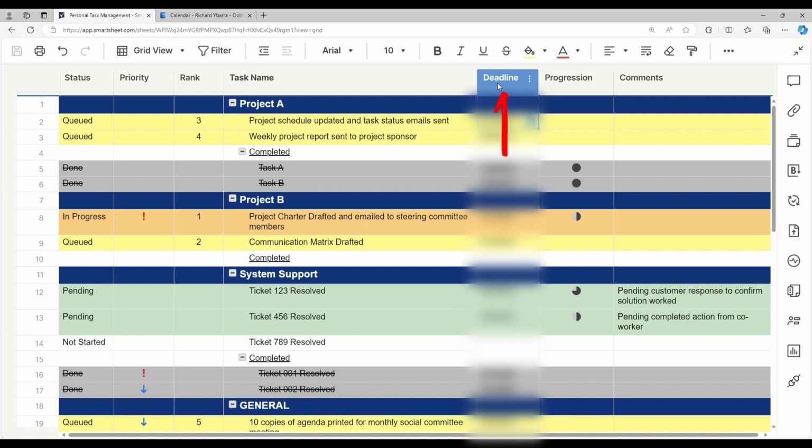Next, I use the deadline column to enter the date I need to complete the task or when I plan to complete it. Progression is a visual indicator column I only use for complex tasks that have multiple handoffs between me and other people. Since this is my personal to-do list, I do not include tasks owned by other people. I just use a pie chart symbol to indicate how far along I think the task has progressed, but you could simply use a percent complete system like 25%, 50%, and so forth.